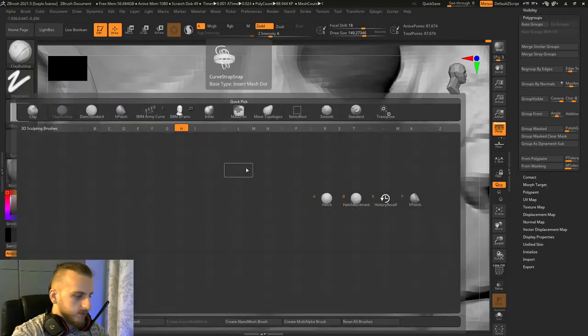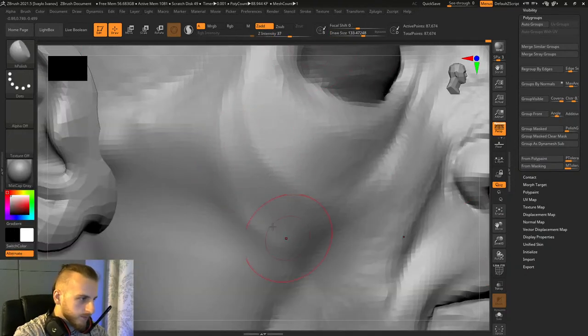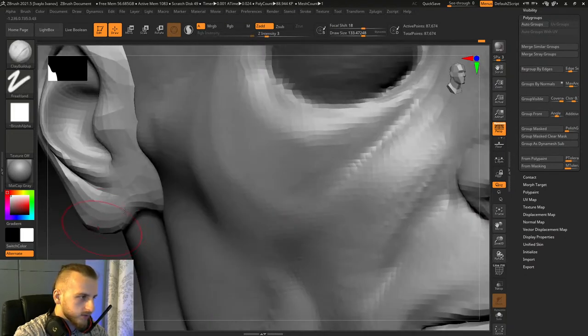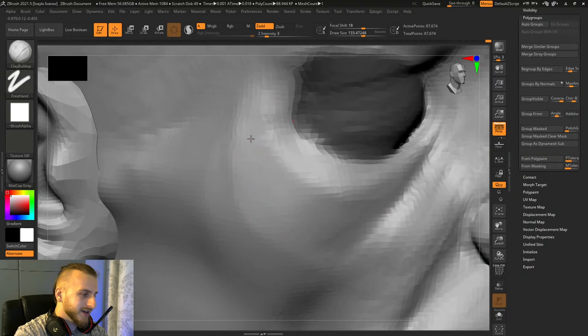So let's clean this up with the H polish now. I also start using a low intensity with a clay buildup, just filling those areas up, making them a little bit more pretty to look at. You might already realize I'm a very messy guy when it comes to sculpting. I'm messy in life in general, but in the end it's going to work.